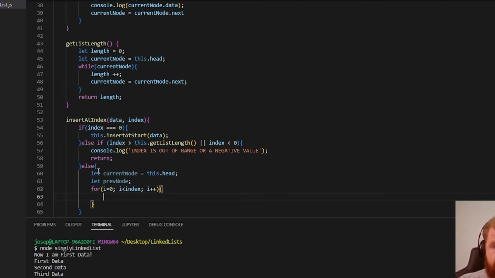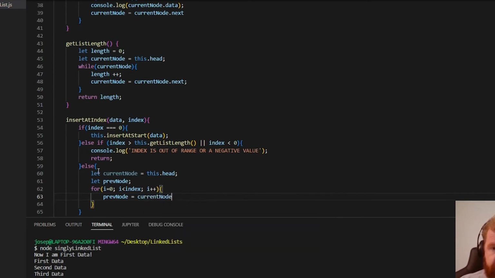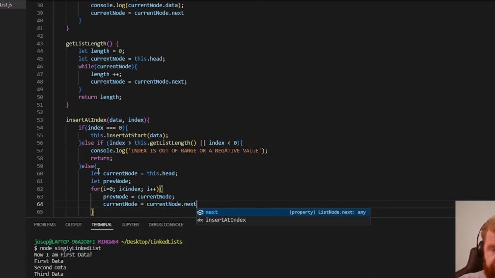All right. What we're going to do is take previous node and make it current node. So let's store our previous node somewhere because we're going to increment. And then let's make our current node equal to current node.next. So this way, as we increment through it, we've saved our previous node somewhere. So when we get kicked out of this for loop, previous node will be the last known node prior to hitting our index.